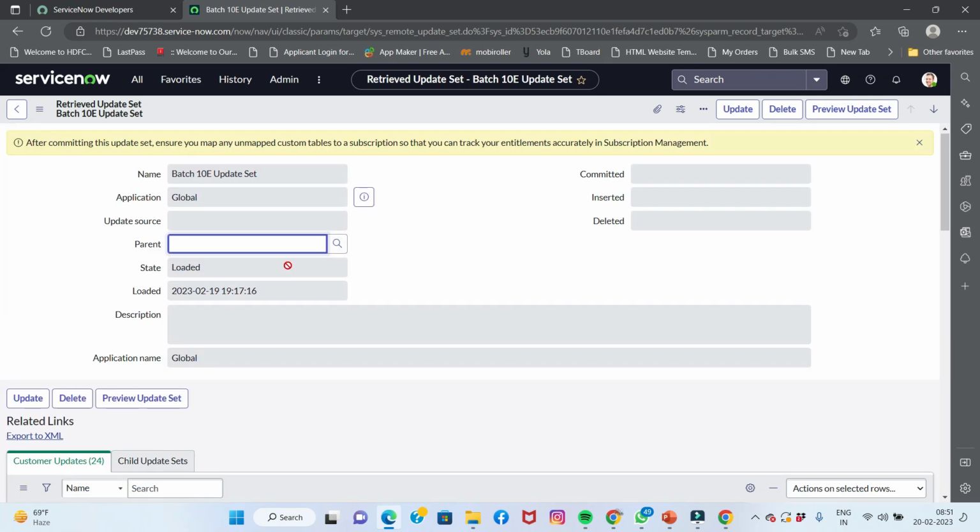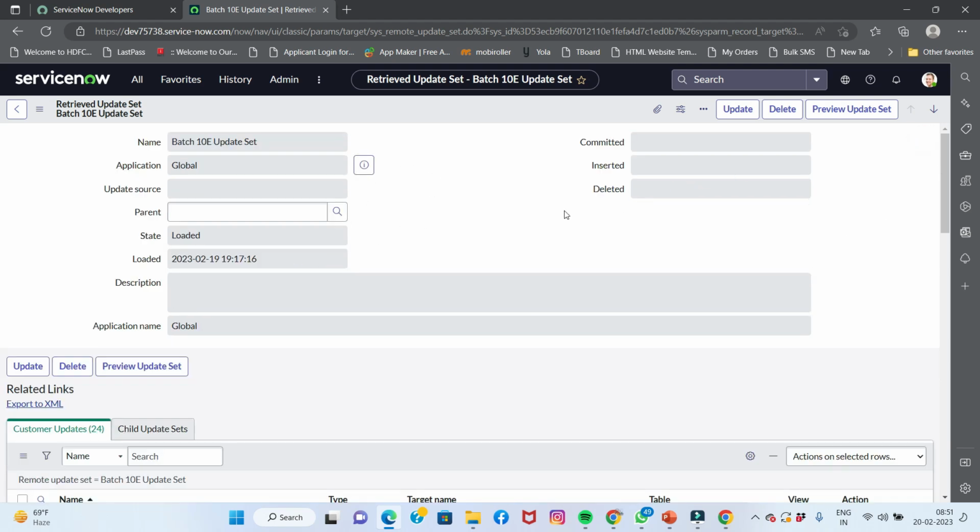Now, how are we ready to commit? Commit means we bring it into that particular production environment. Only administrators can do this process. Administrators move the update set from the developer instance to the production environment, not other people, right? Keep that in mind. So, preview update set. You can click on preview update set.